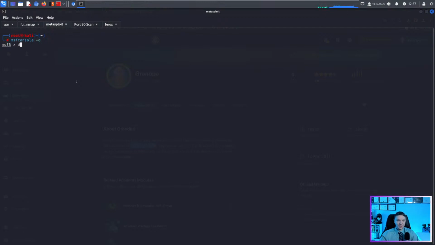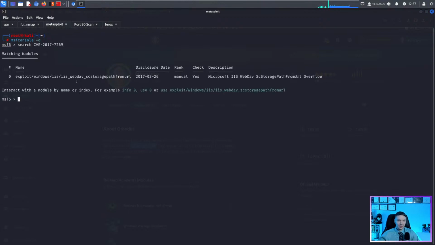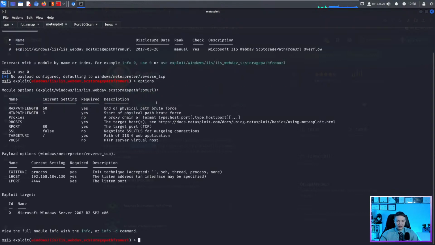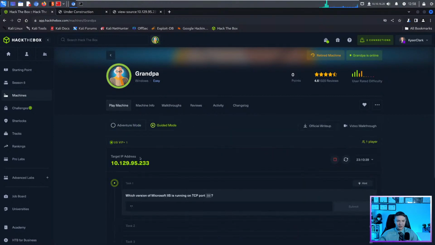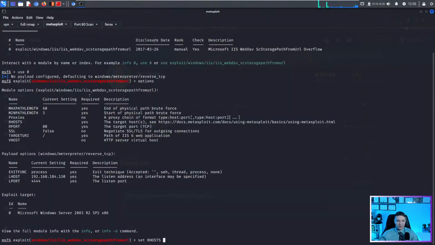And then I would just do a search, paste, and yeah, see, we do have a module for this exact CVE. So we can actually just do use, then show options. We need to set our host to our target IP address, which is in this case over here.